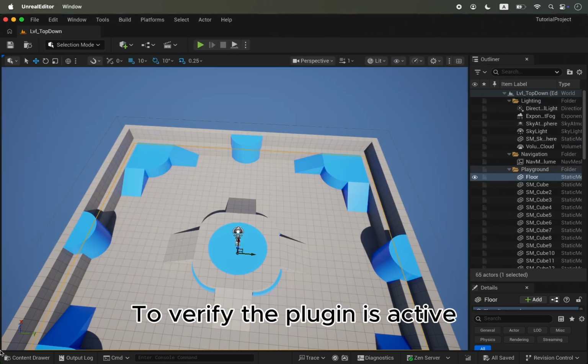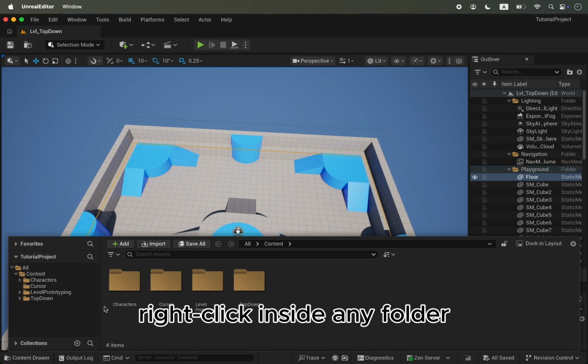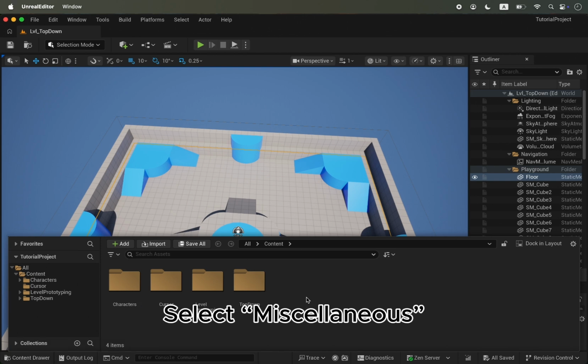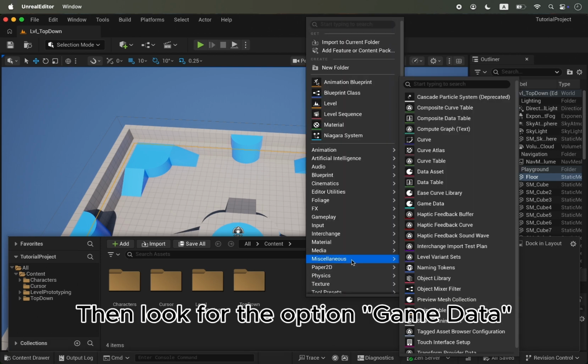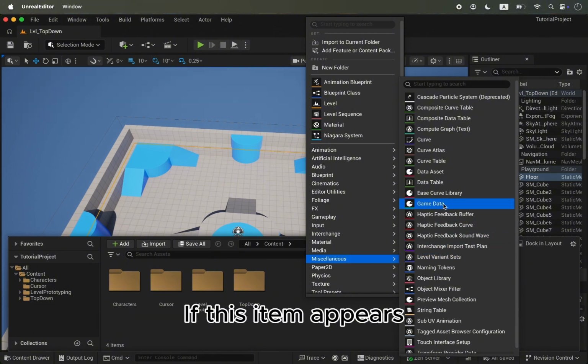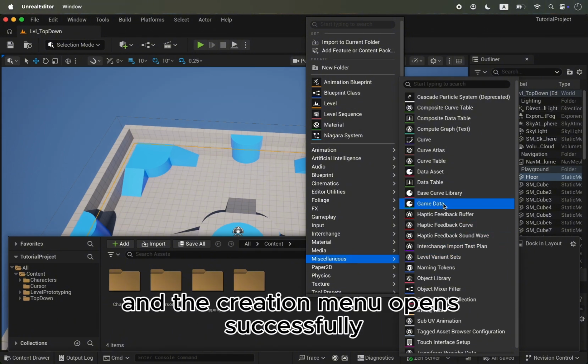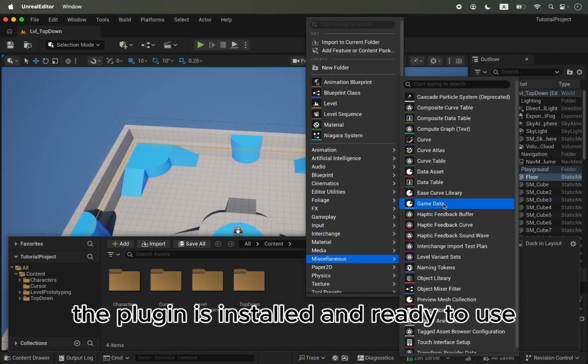To verify the plugin is active, right-click inside any folder in the Content drawer window. Select Miscellaneous. Then look for the option Game Data. If this item appears and the creation menu opens successfully, the plugin is installed and ready to use.